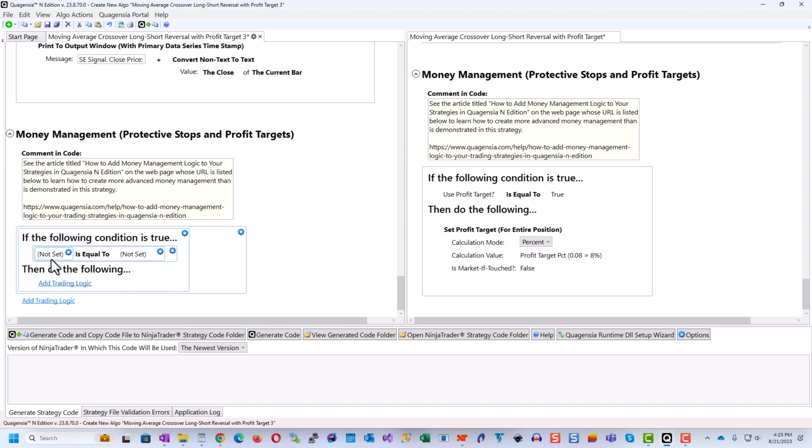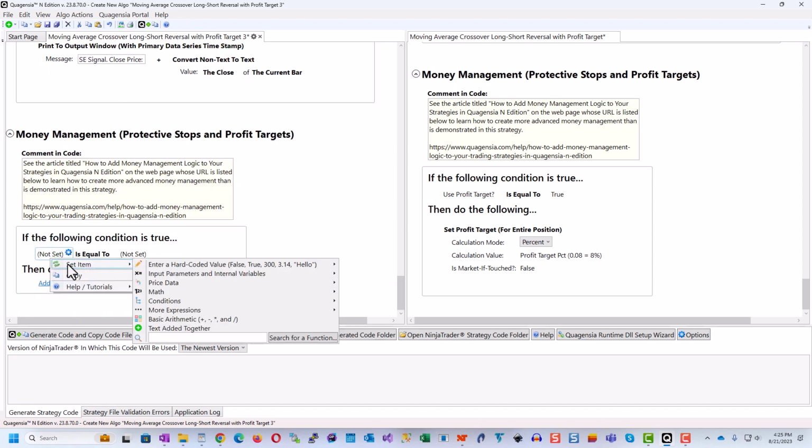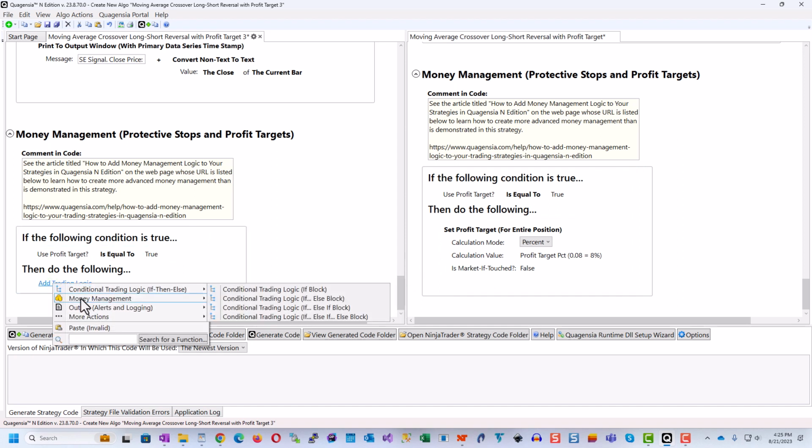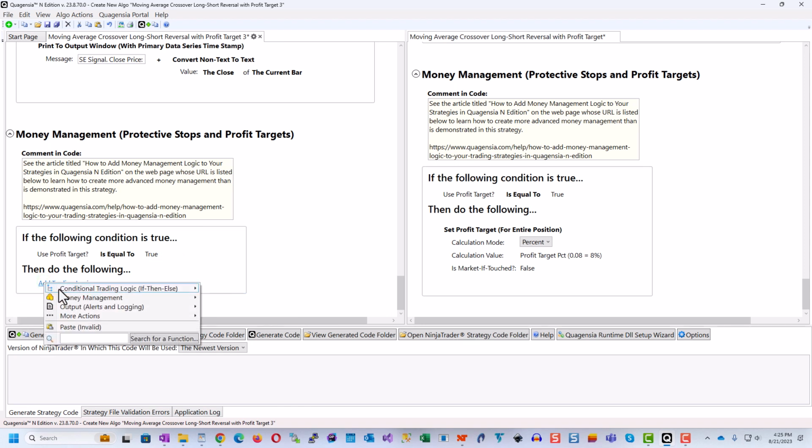And what is if? It's if the use profit target input parameter that we added earlier is equal to true, then do something. Let's set a profit target if this is true. Since a profit target is money management, you click on the add trading logic link and it's under money management. Profit targets, set profit target, yeah, sure, by entry signal name.